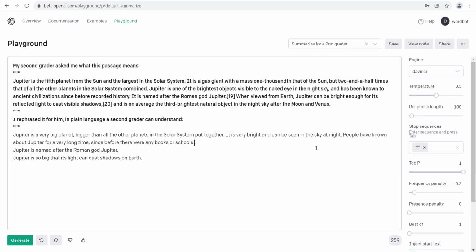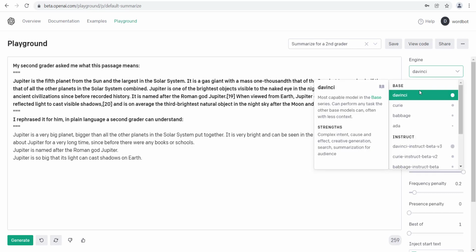So one thing you can do is Da Vinci is their strongest model. It can perform complex tasks with less context than they would need, so you don't have to provide it as much. And as you can see, Curie is very capable, faster, and lower cost, but you may have to give it more information on what you want it to do.